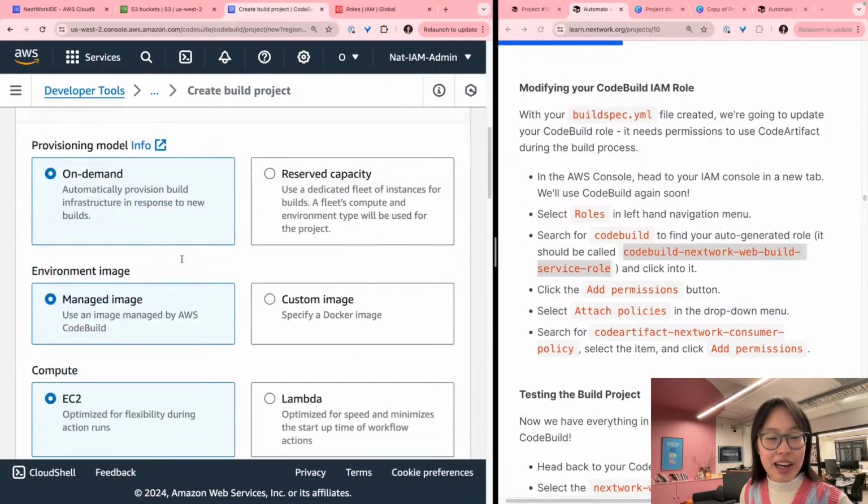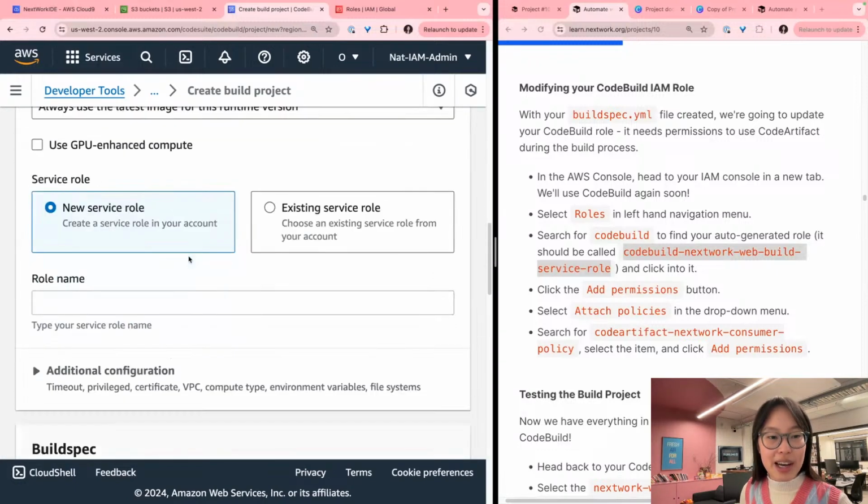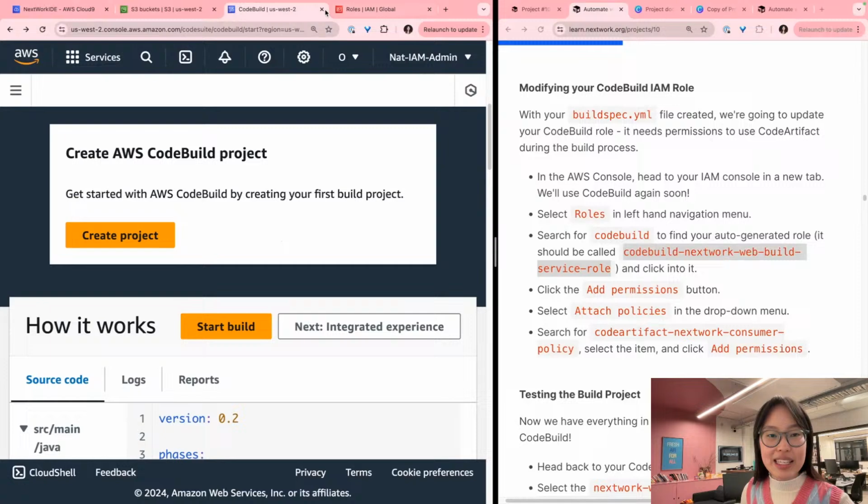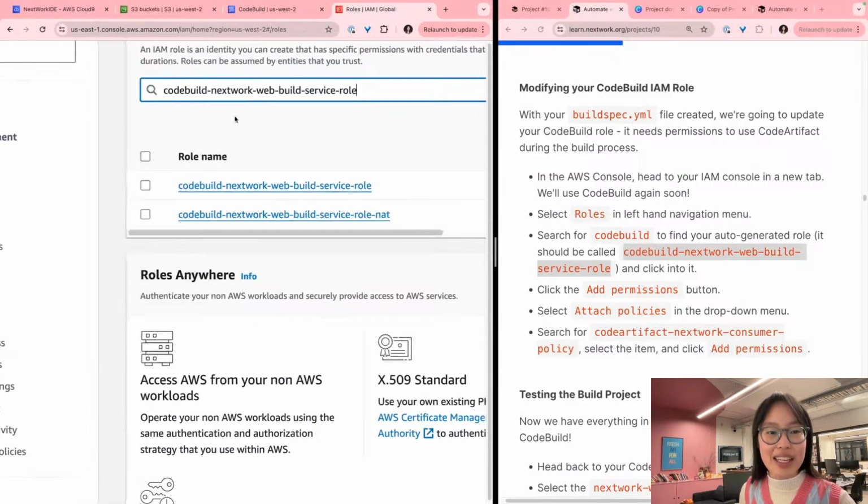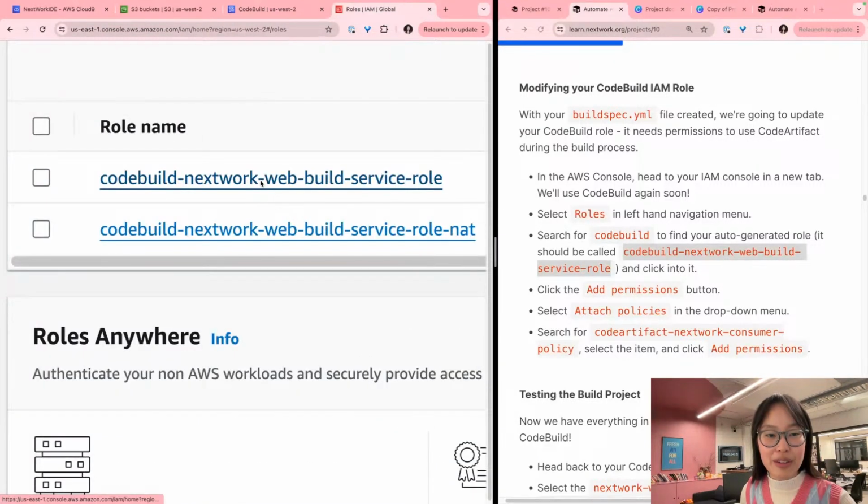When we created our build project just now, do you see how it says new service role? And that new service role already had a role name. It's already been created for us. I didn't need to click on create role just now. I just needed to search for the role that was already created for us. It was this one.